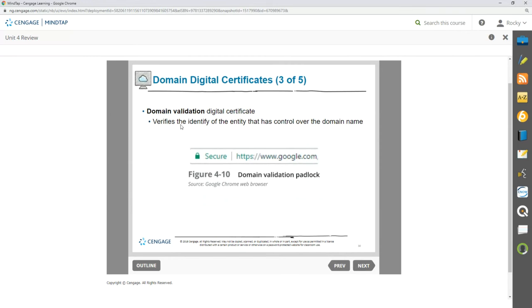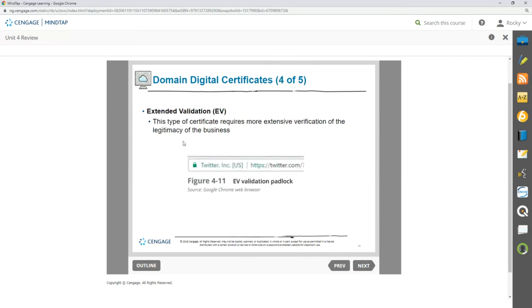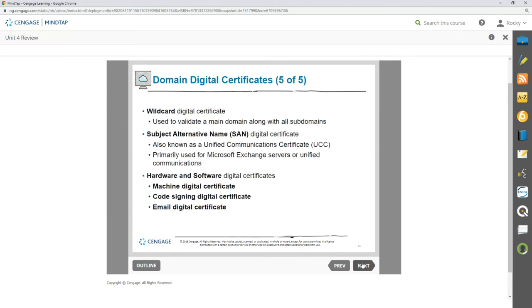All right, the domain validation digital certificate verifies that the entity has control over the domain names. We see that it is listed as secure. The extended validation is going to require more extensive verification of the legitimacy of the business. Wildcard is used to not only validate the main domain, but also all the subdomains.